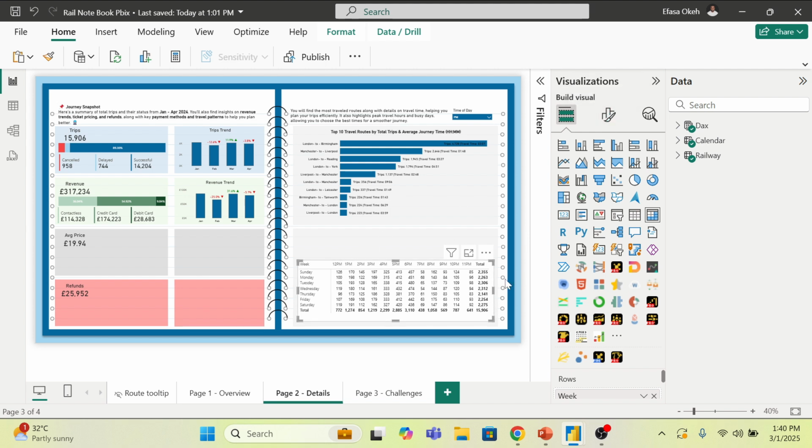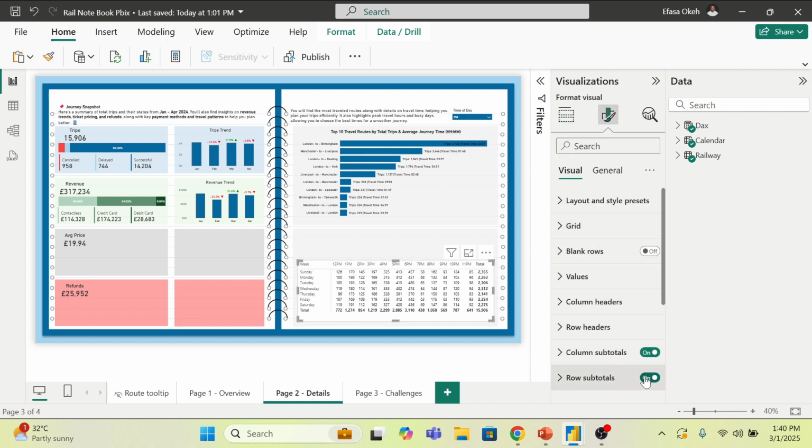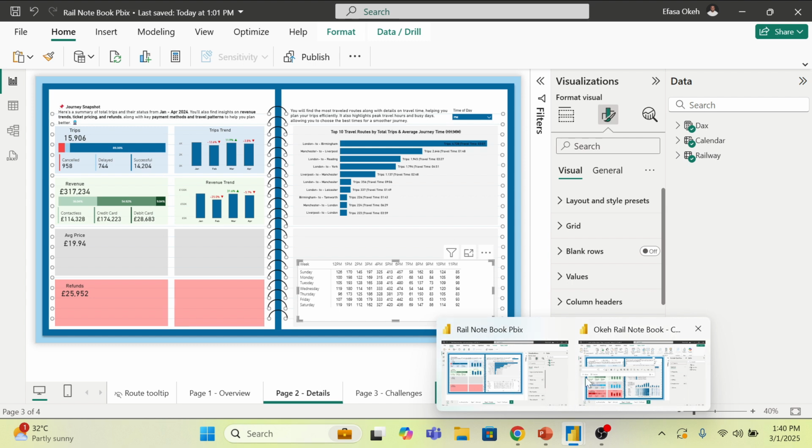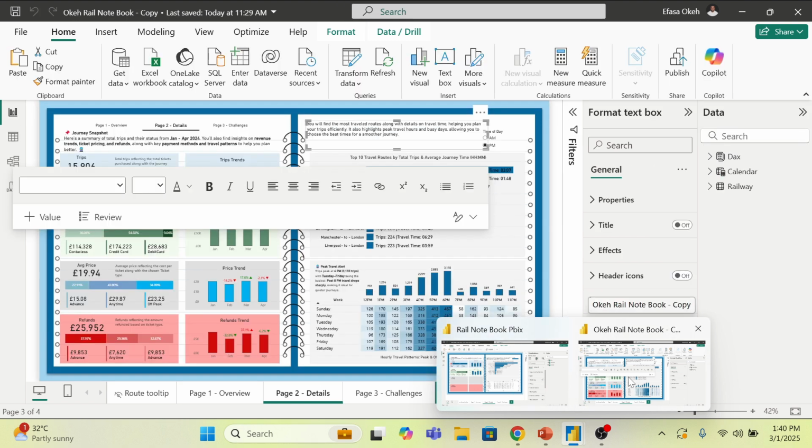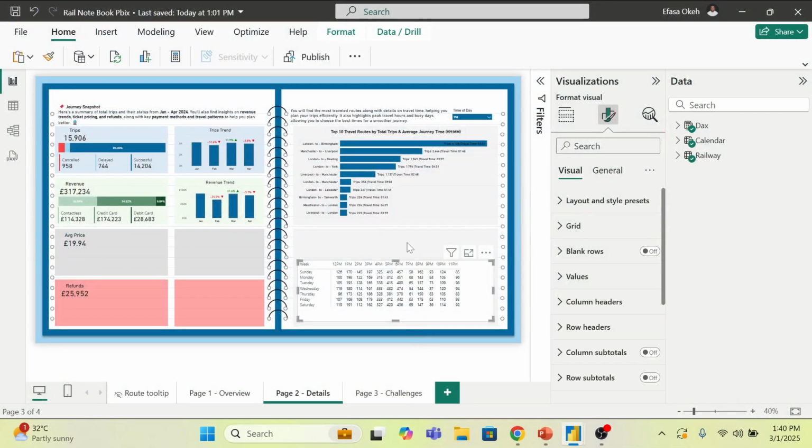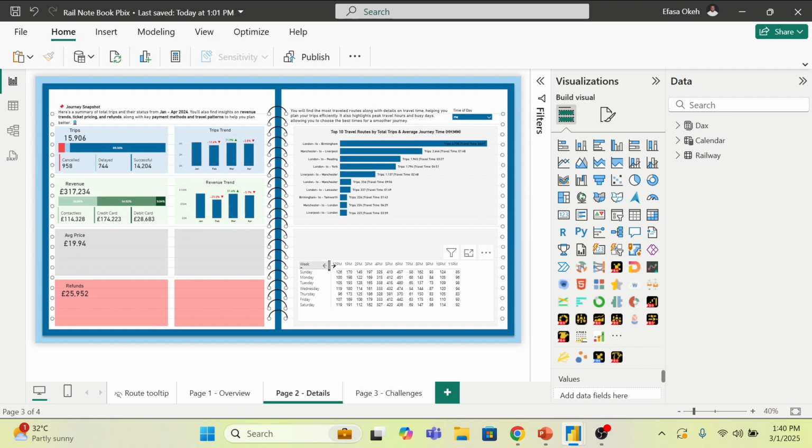Maybe, sure. Do we need the total on this end? We don't need the total, so I'll put off the row total, put off the column total also. I don't think we need the total. Let me verify that. I don't think we need the total, so I'll put off the total. Okay, so great.